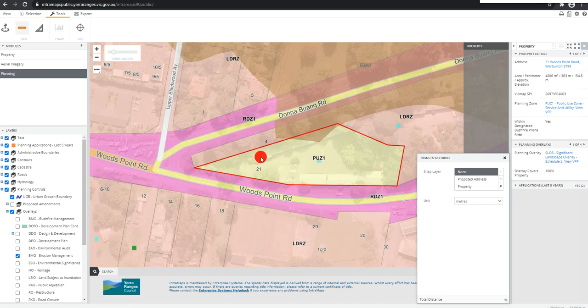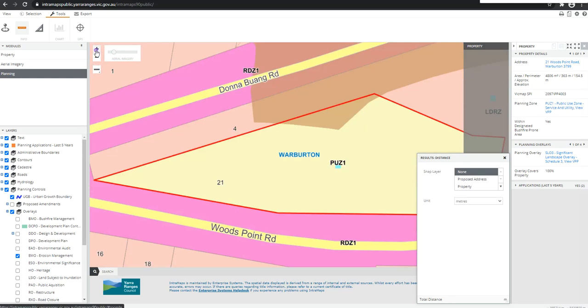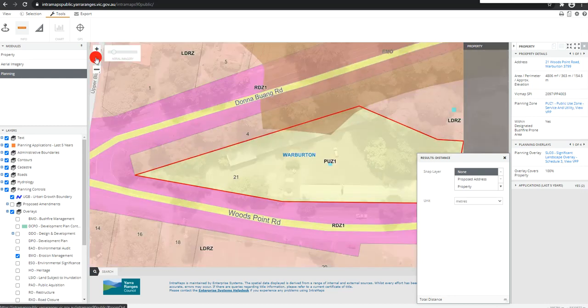Before using the measure tool, it may be beneficial to zoom in on the map display to get a better view of the areas you want to measure. To do this, use the plus icon next to the aerial imagery tool to zoom in and the minus icon below to zoom out. To measure, click on the first point at the boundary of the erosion management overlay, and then click the second point to the location of the proposed development. This will display the distance between the erosion management overlay and the location of the proposed development.